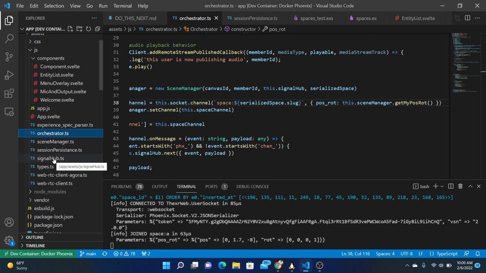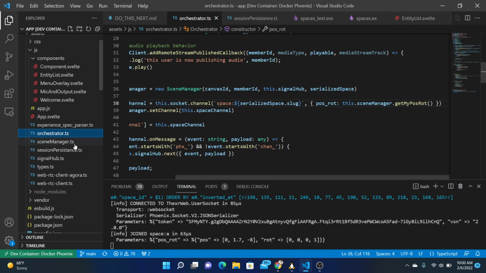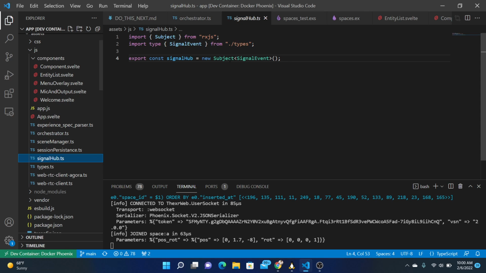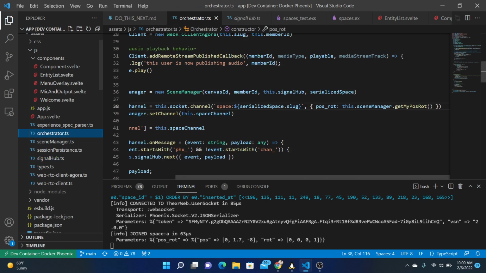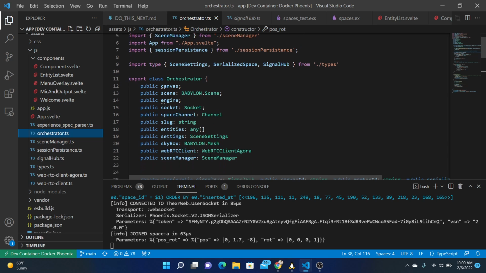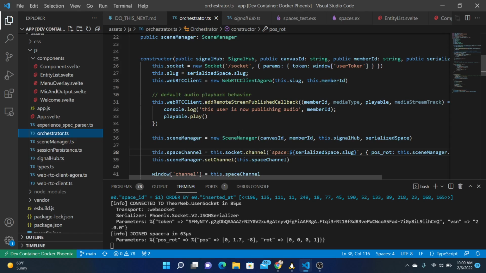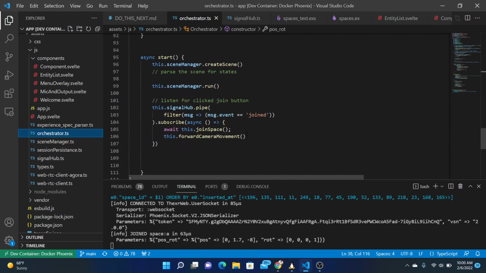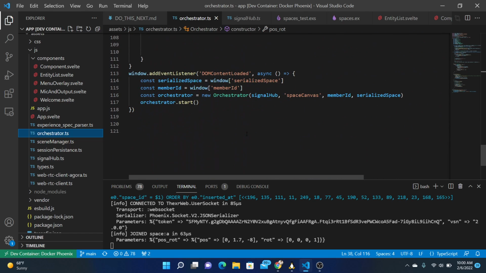Okay, so we have Signal Hub, which is instantiated all on its own file. It's just a subject of signal event. And Orchestrator, the file, pulls in this import right at the top. So we're getting Signal Hub. And you can sprinkle it anywhere now, because it's a reference to something that's already been instantiated.